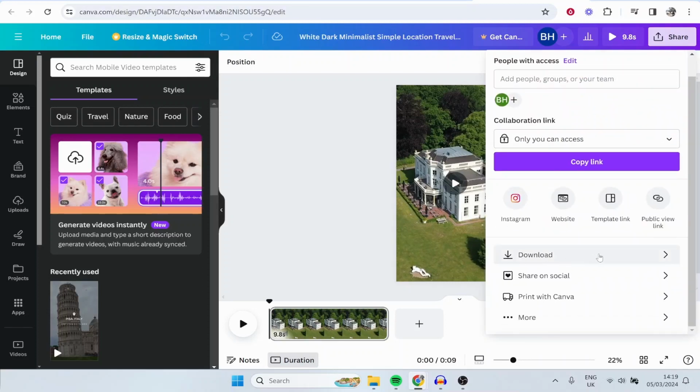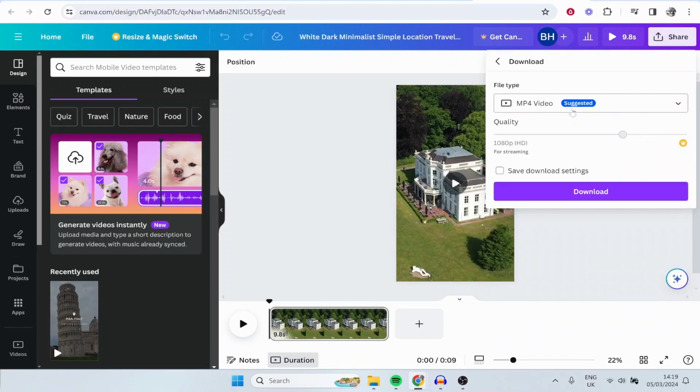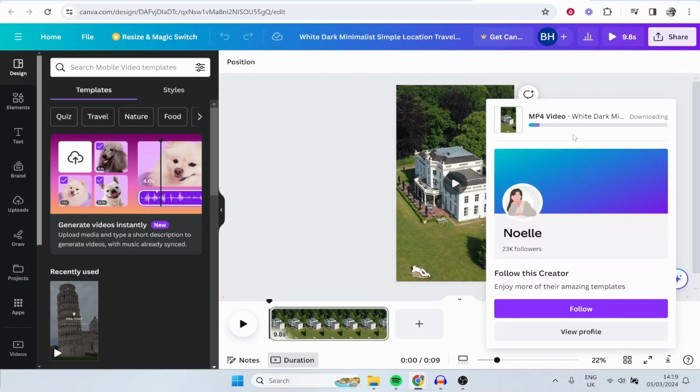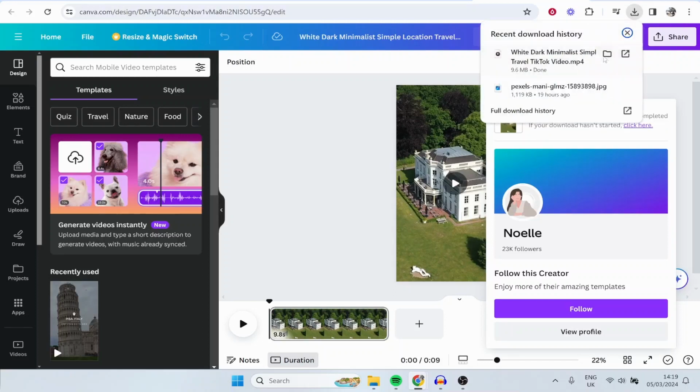So go ahead and click download, and then download as an MP4 video, and then click download, and that will download your video to your downloads folder on Windows. Or if you've got Mac, it will go into the Mac downloads folder. Okay, so here we've got that video downloaded. Now what we can do is upload it to YouTube.